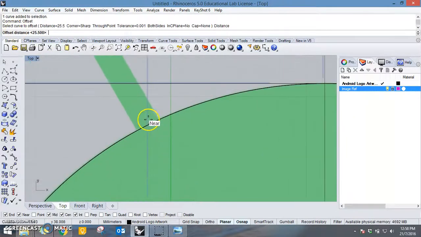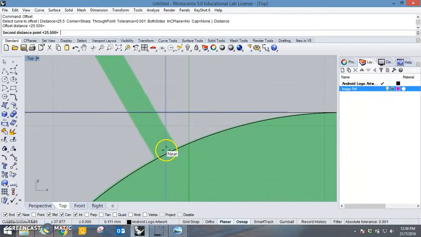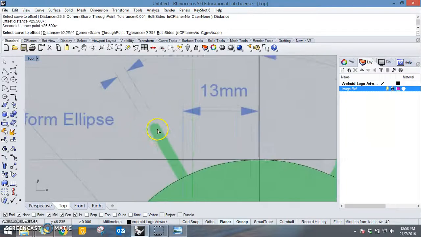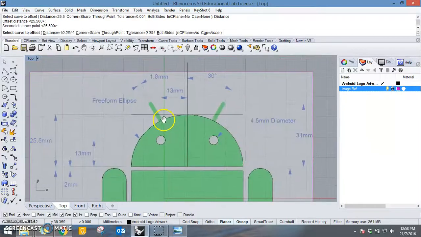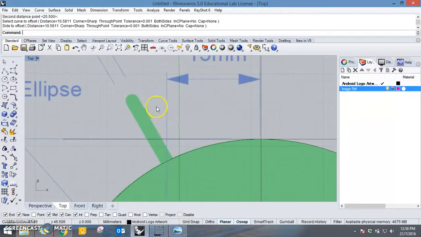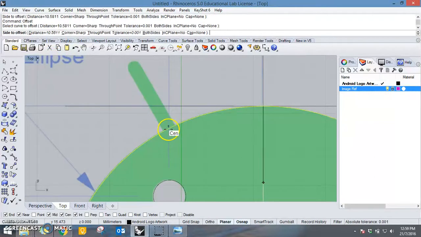Offset distance. Okay, make sure you have your near on. We want near here to the edge of the ear. Okay, select the curve to offset. Again, sorry. Let me just repeat. Offset, select the curve, which is this.